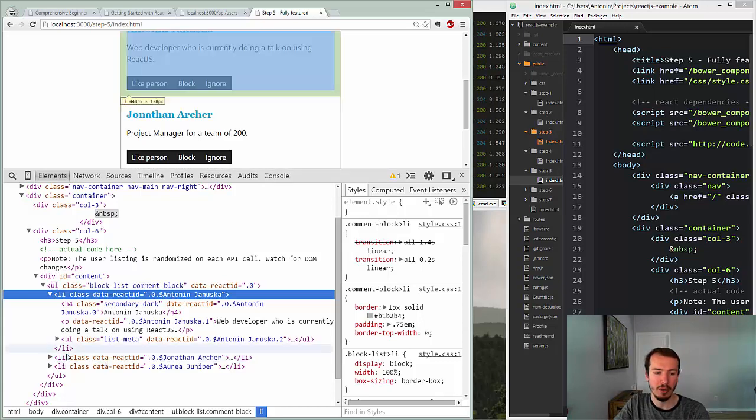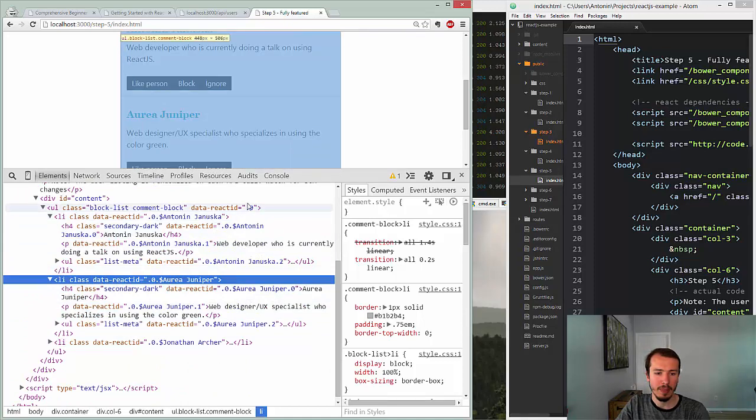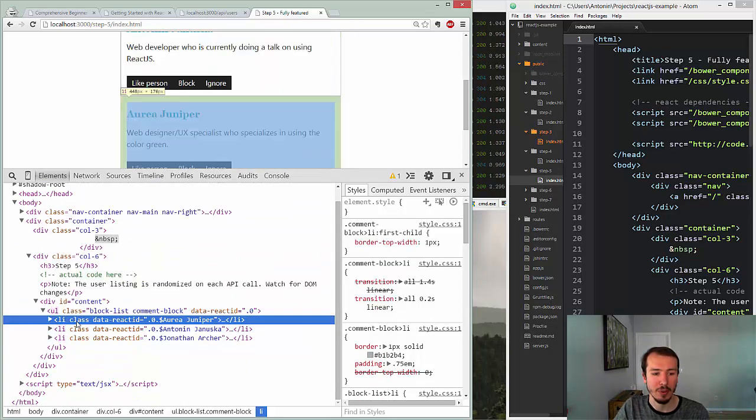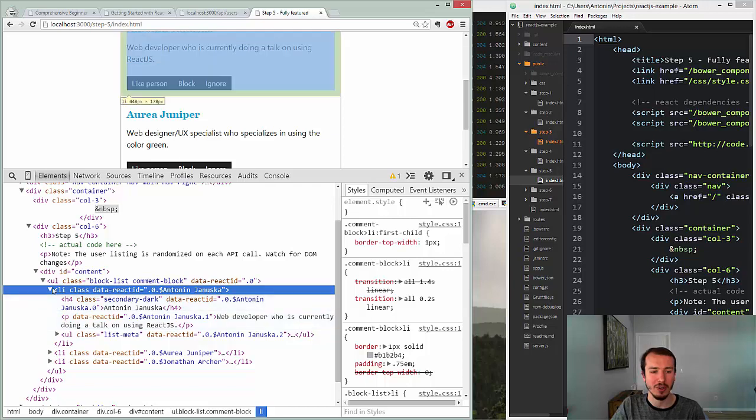The bottom ones move more often, so let's stick to this one. This is Juniper. Keep my hand on it, and now it changed into Archer, and now it's on the first one. You see how it's moving? We're still dealing with the same element, it just gets different data rendered into it.